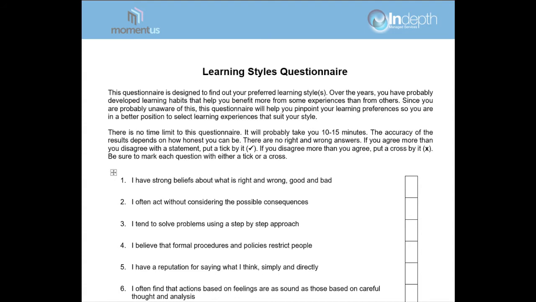If we look at number 1, which says, "I have strong beliefs about what is right and wrong, good and bad." If you mainly agree with that statement about yourself, then put a tick in the box to the right. If you disagree with that statement about yourself, then put a cross.